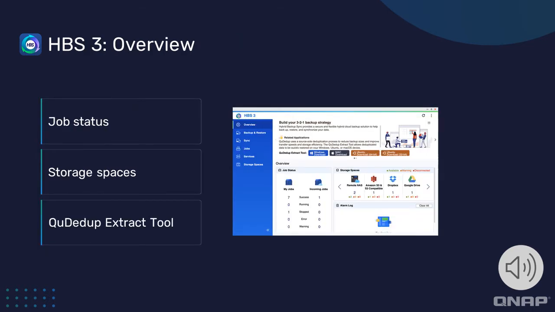The Overview section includes a brief description of the app, a job status section, a listing of your various storage spaces that are set up, such as public cloud services that you may be backing up to, an alarm log, which keeps track of things like failed backup jobs, and also includes download links for the QDedupe extract tool, which enables you to extract cloud backups that had been deduplicated with QNAP's QDedupe feature directly from the cloud to your workstation, even without accessing the QNAP NAS. This way, if something were to happen to your NAS, you'll still have a way to access deduplicated data stored on the public cloud services.